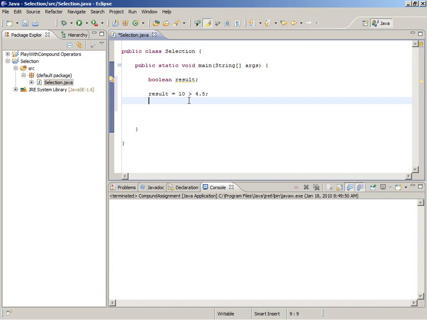So the operators also have a data type. And that's true with all operators in Java, and that'll be important somewhere along the line. So greater than, less than, greater than or equal to, less than or equal to, and then the equalities, equal to and not equal to.